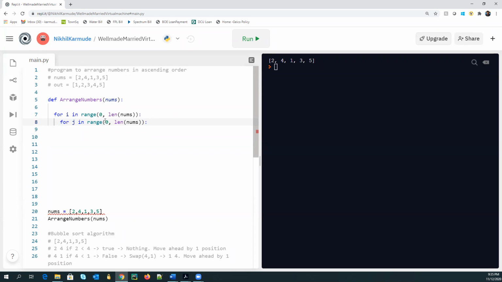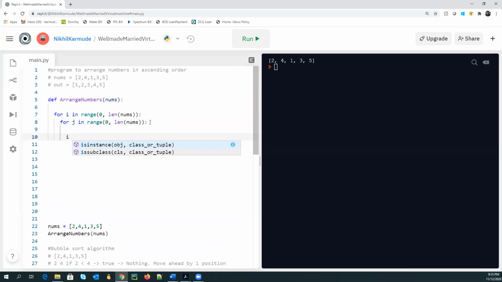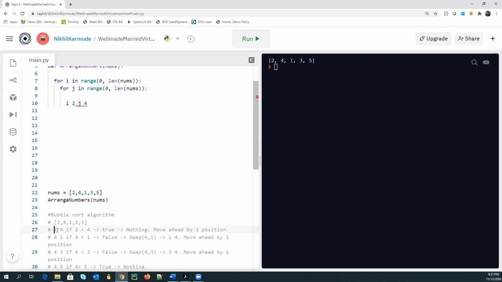So we know these two loops are identical and we're taking two pointers. Assuming my first pointer is here and second pointer is here, I got the two numbers in my i and j. So what my i contains is 2 and j contains is 4. So this is what we got, 2 and 4 for a comparison.